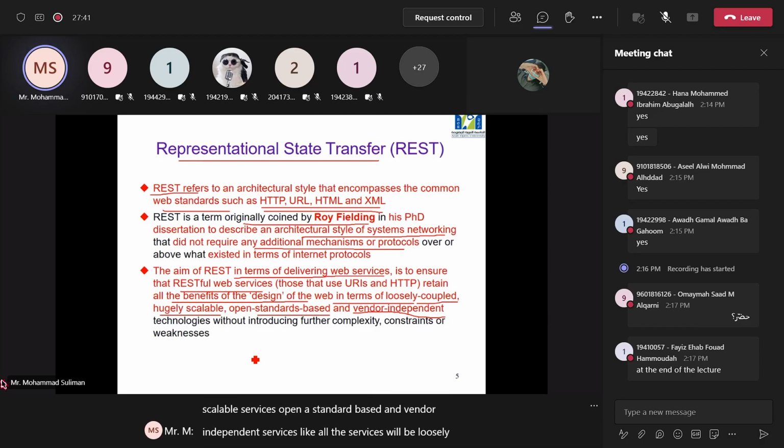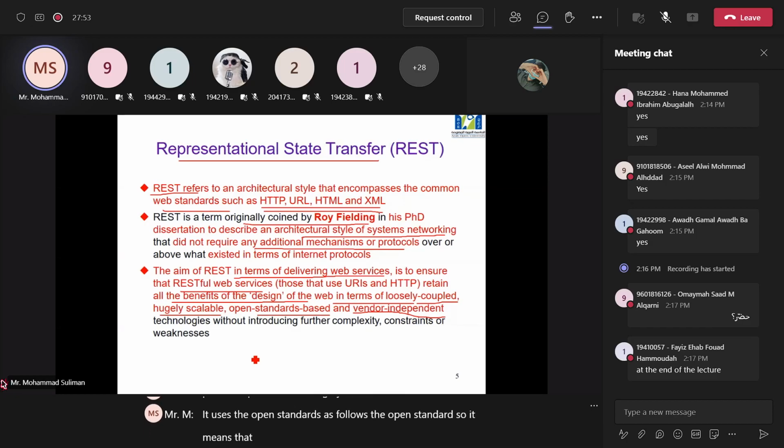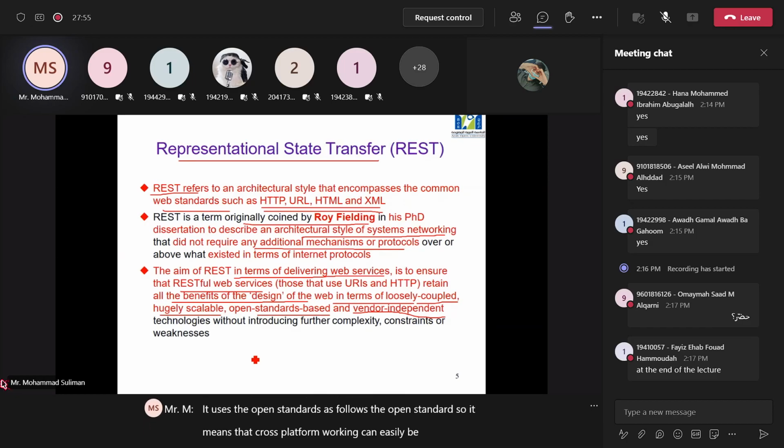It is not fixed to any particular platform. It is highly scalable, and it follows open standards, so cross-platform working can easily be done. Any web service that follows the REST principles, we call a RESTful web service.